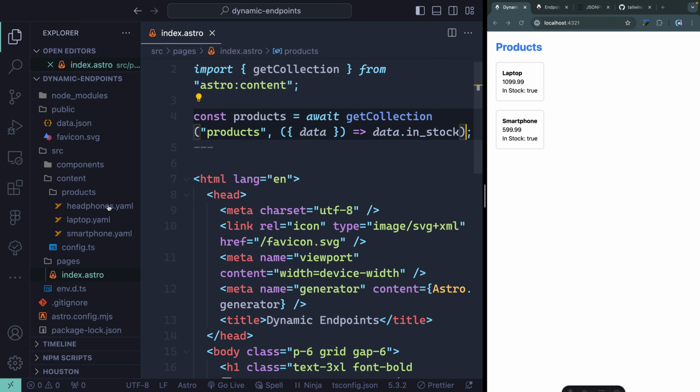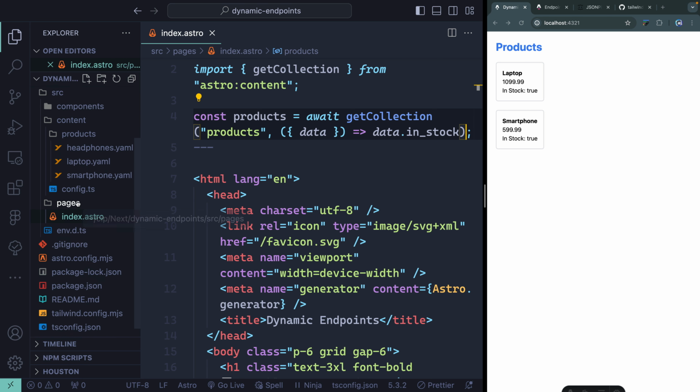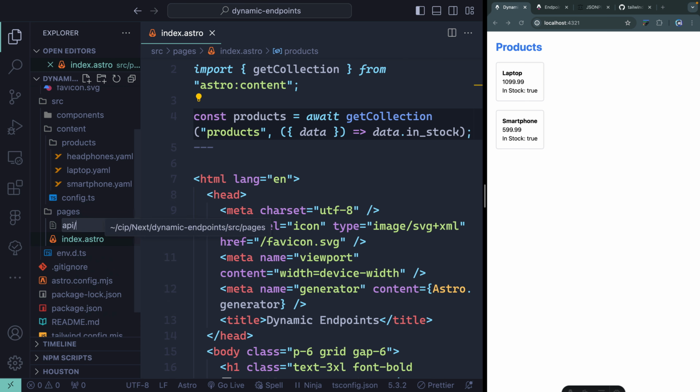Now, anytime you want to create a route in Astro, you have to do it in this pages directory. And by convention, I typically put mine inside of an API folder like this. And then we could do something like get products dot, and then we'll do JSON because that's the type of data we want to return. That will ensure the content type is passed properly.